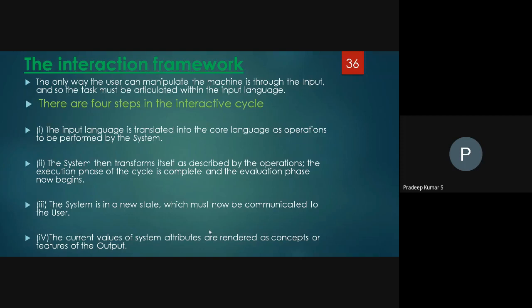So from this scenario, what do you understand? Yes, the previous input I can define, I can collect the output. That output gives the environment. So the current value of the system attributes are entered as a concept and the future of the output. So that's the interaction framework I defined.